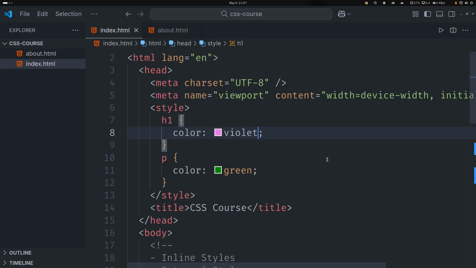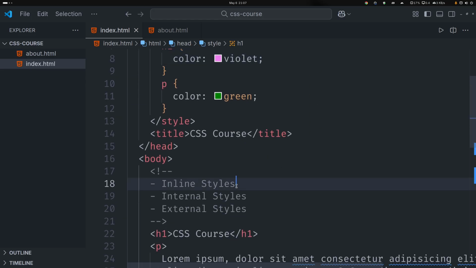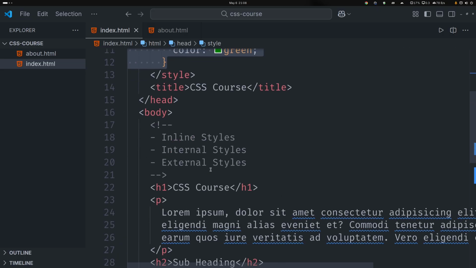So this is one improvement over inline styles, but again, internal styles has its flaws as well. This is basically how we can write internal styles. And don't worry about this structure of the CSS. We will discuss everything in detail in the upcoming videos. All right, so next up, the external styles.